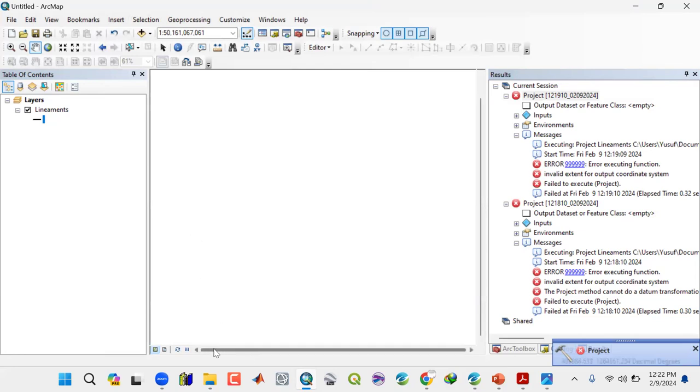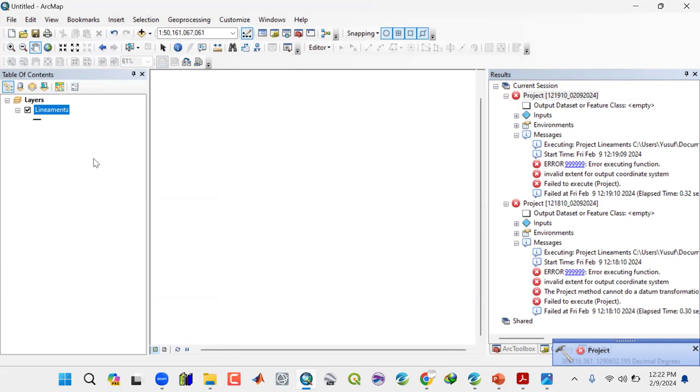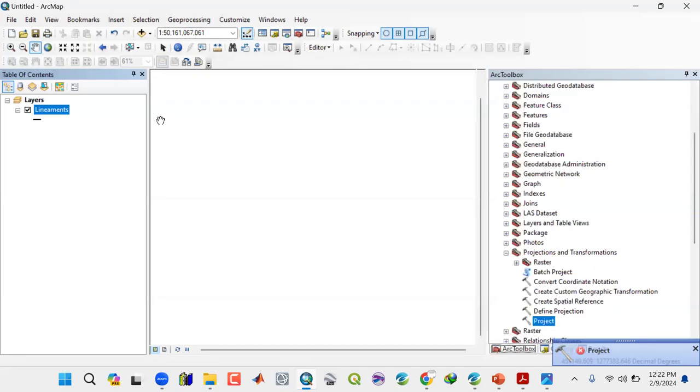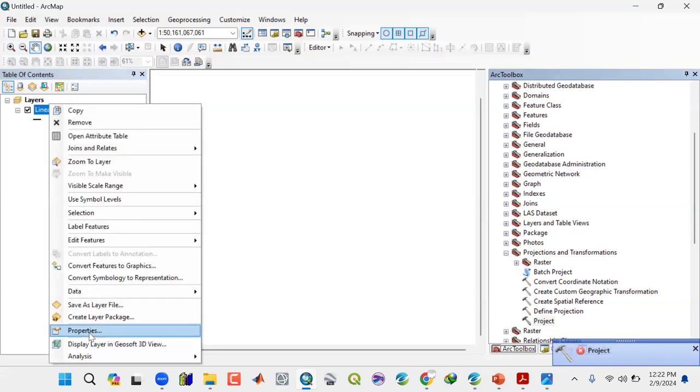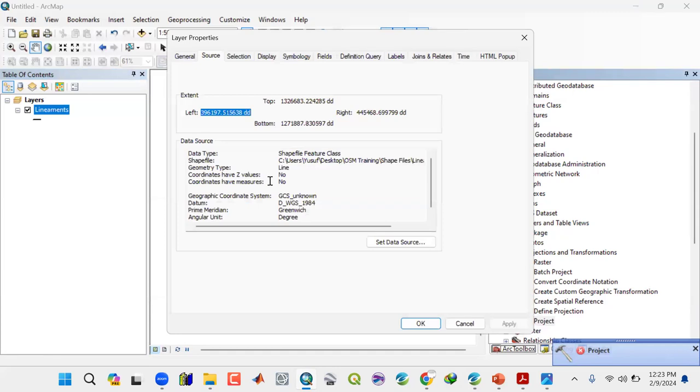Right click on the lineament and zoom to layer. So it's not showing. So what is the problem? So is it still not showing?